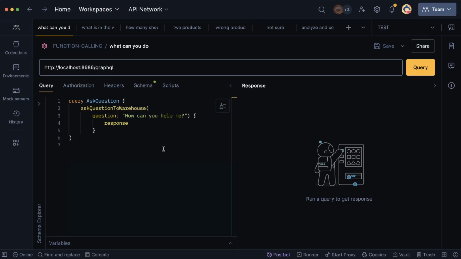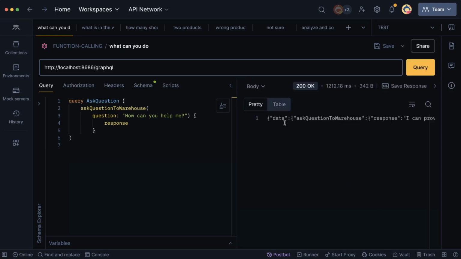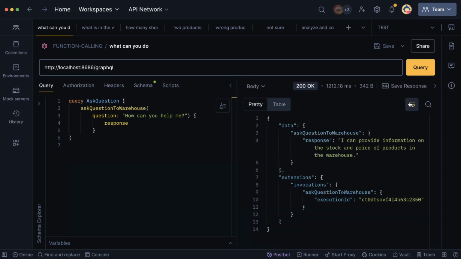So I have Modus dev running. That means I have a GraphQL endpoint exposed and I can test my APIs directly in Postman. So for example, ask a question to the warehouse. Let's see how it behaves and we'll see the details. Okay, so we have a response instructing what we can do.